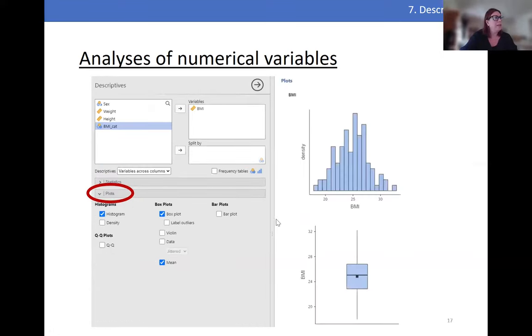Also, in this panel, you have the plots option. By clicking here, we can create graphical representations. Here we have the opportunity to generate different types of plots that can enhance our understanding of the data for numerical variables.